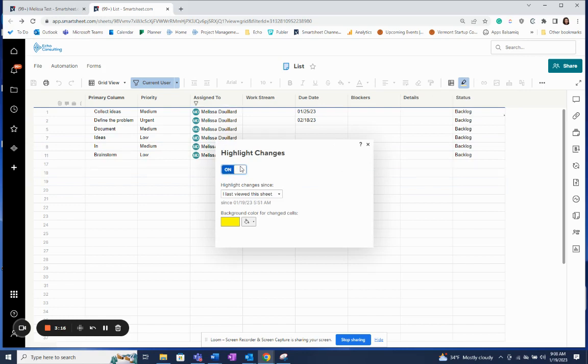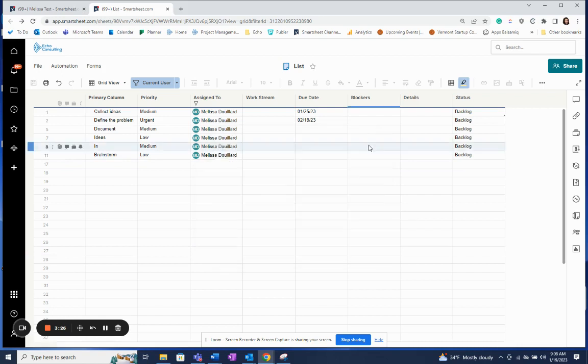This will open a menu. You can turn it on or off and also select the time frame. I like to do from when I last viewed the sheet and the background color as well. Then when you make changes, they'll be in yellow, so your eyes are easily drawn to them, or if your team members make changes, and then the next time you open it, you know kind of what's been updated and what to look over and that type of thing.